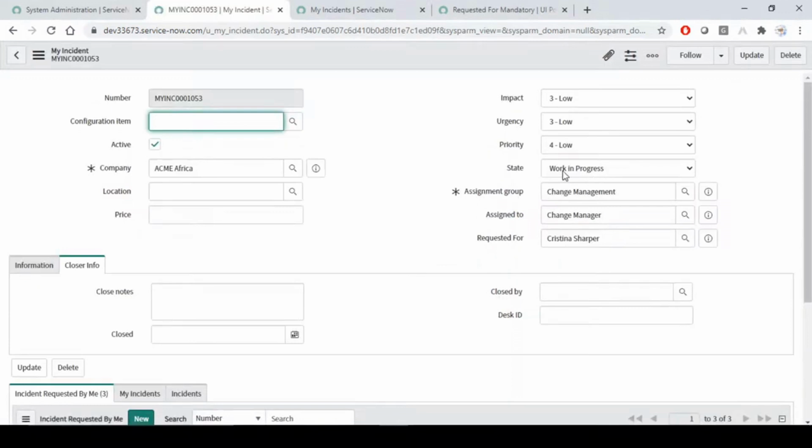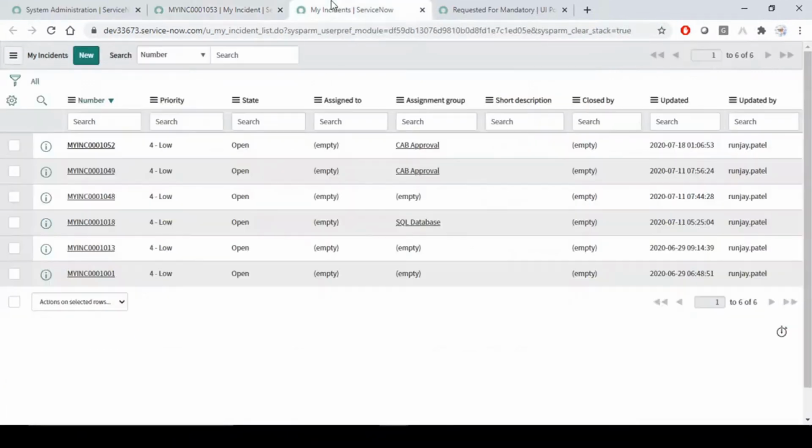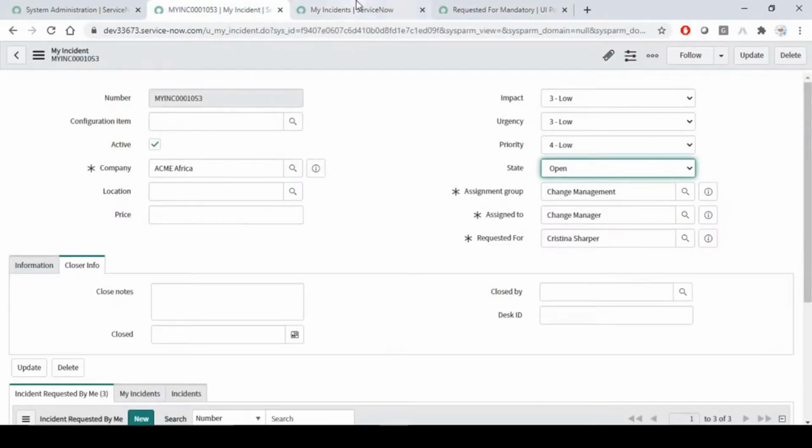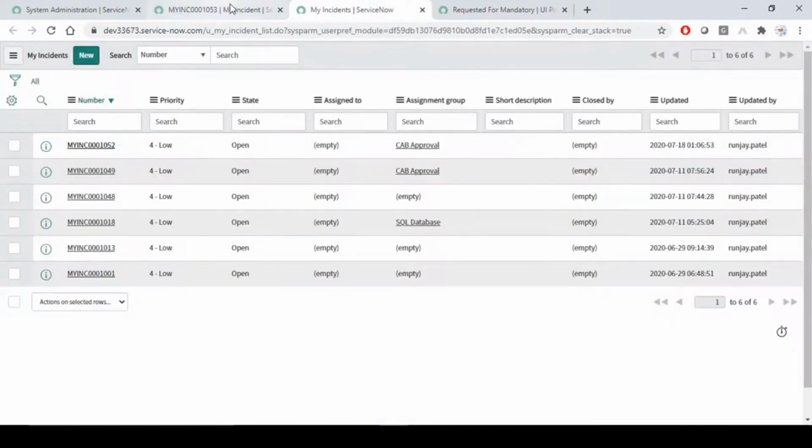Once it is in Work in Progress, let me go back to Open. As you can see here, this is now becoming mandatory, right? So our rule is getting applied on Requested for. Mandatory is becoming true over here. Second thing, guys, we cannot talk much more about UI policy.